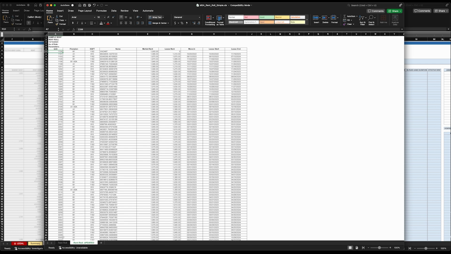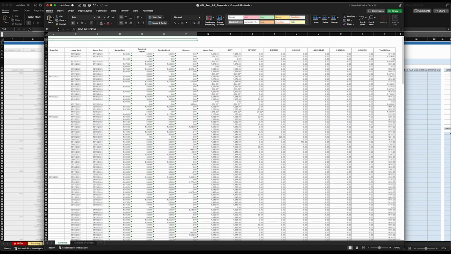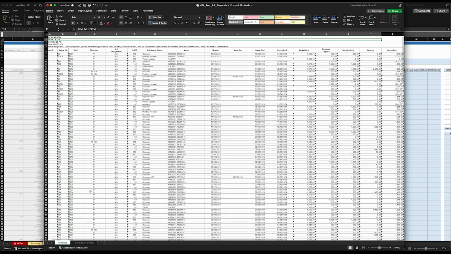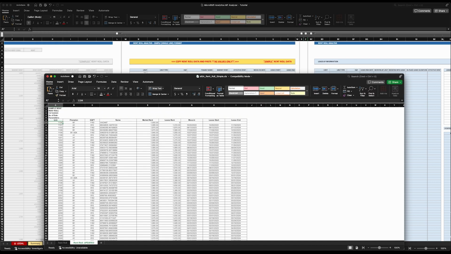The original file received from the broker would look something like this. It's a little messy with a lot of columns that are not needed for your analysis. So once that's clean and ready to be input into the MSA Analyzer, the data looks like this. And as always, it follows the order in terms of the data that we need to input into the MSA Analyzer. So that's your unit type, your square footage, the tenant name, market rent, effective rent, move-in date, lease start, and lease end date.